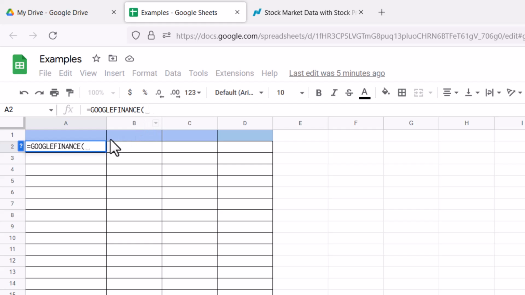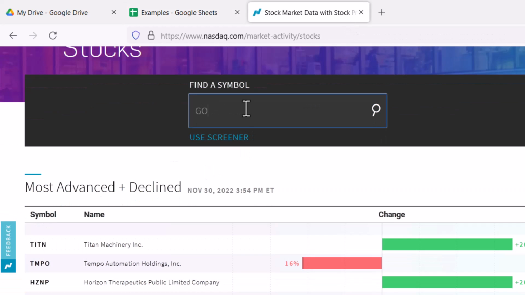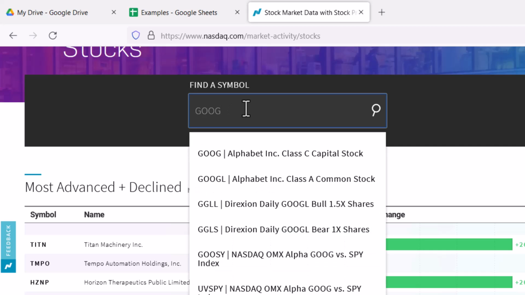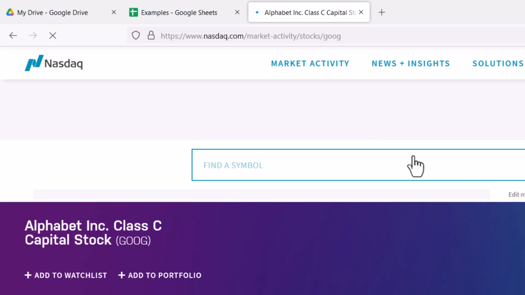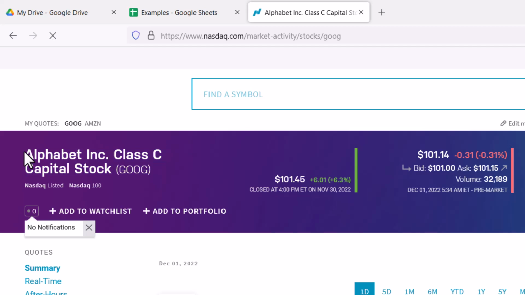So here we are going to be pointing to Nasdaq and then use the symbol of one of the companies. Say if I search for Google, right? So if I use this, you can see Google here. So there are multiple options. If we go there and check, we have Alphabet Incorporated, right?